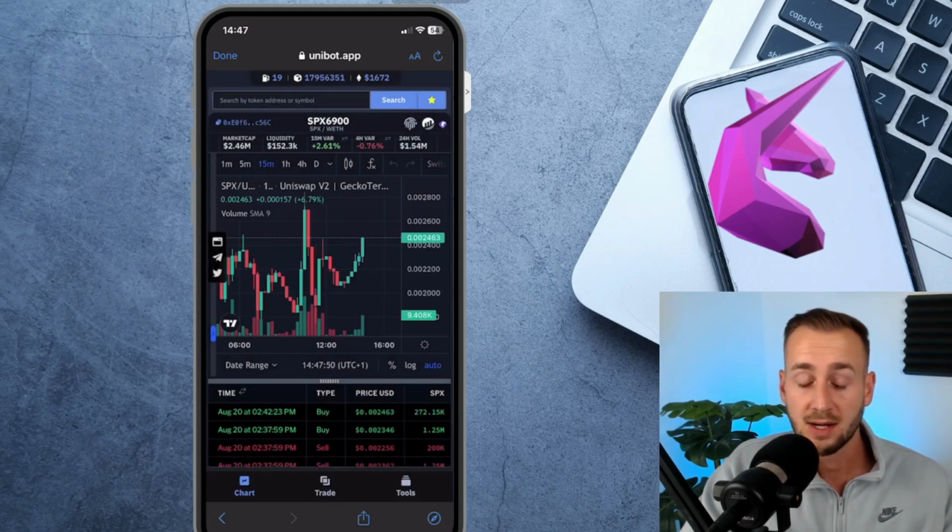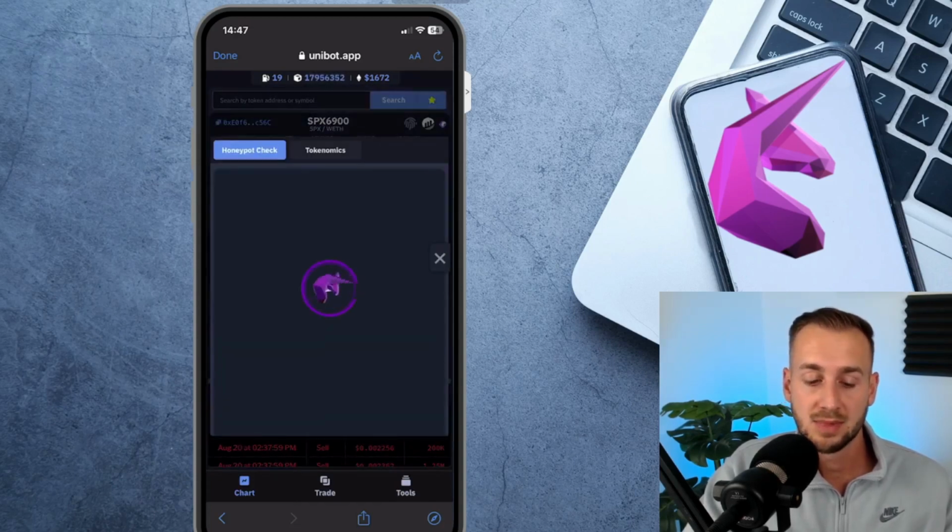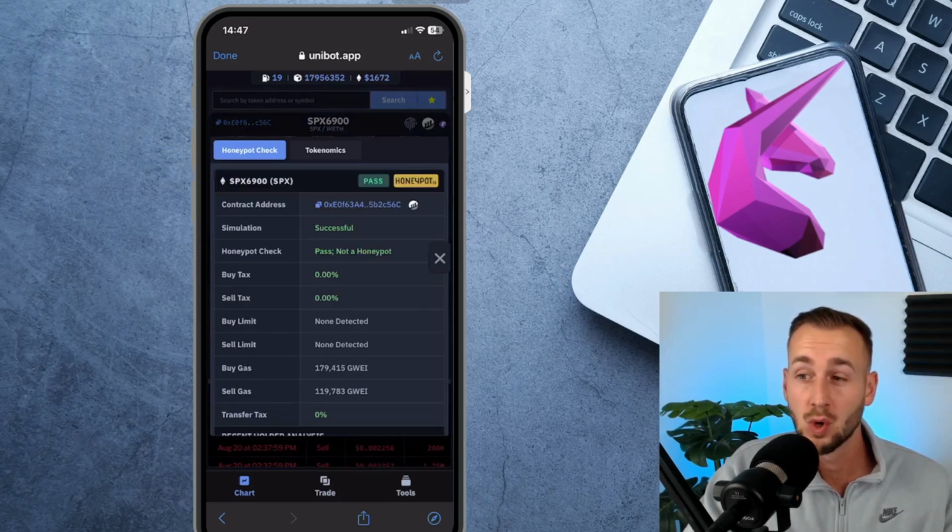The fingerprint icon, if you press that one, it comes up with the honeypot checker and gives you a lot of token details. So it says successful, this is not a honeypot. There is also no buy tax or sell tax. Of course, if you're on a token that does have a buy or sell tax, it will detect that and let you know the percentages.